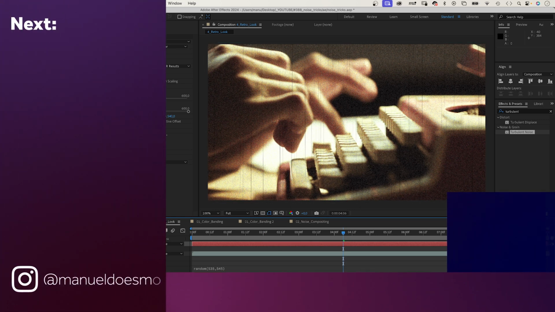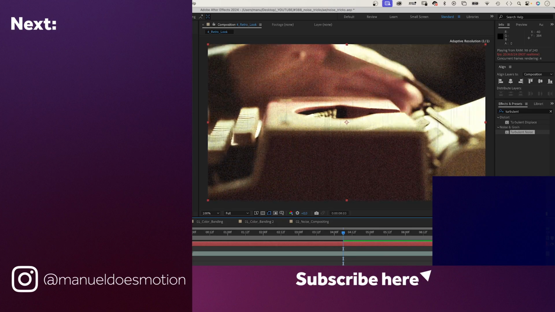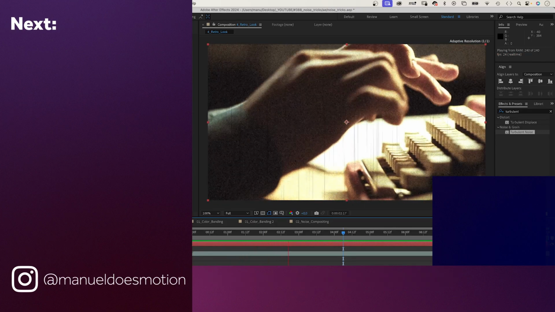And like this, you can change the look of graphics and videos by using different noise effects in combination with other effects.